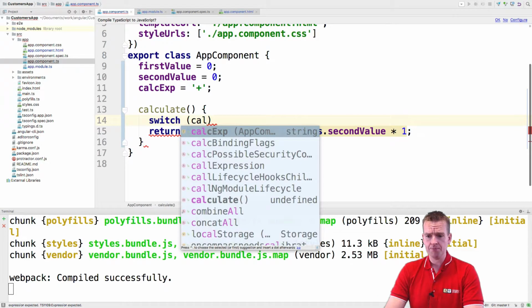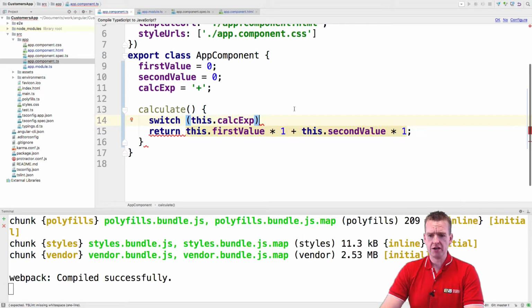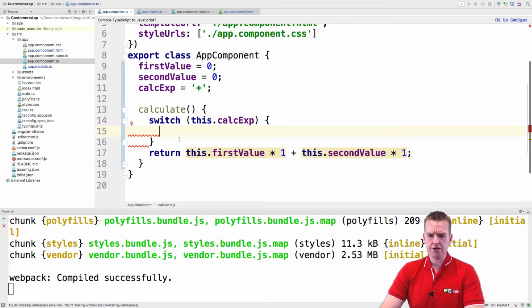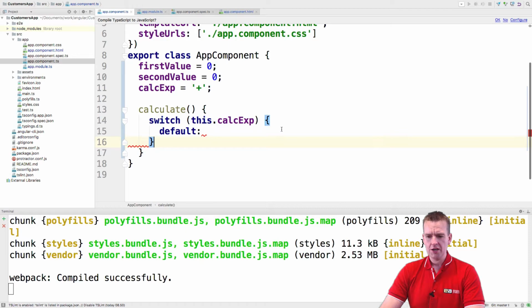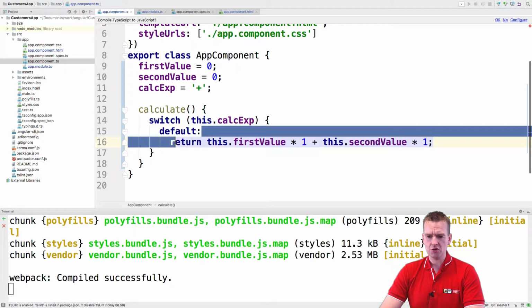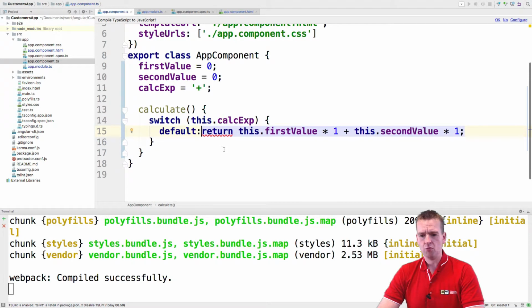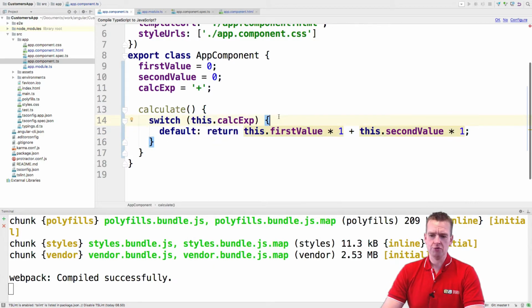So I'll do calc expression, that's what I want to switch on. And again, notice that this keyword always pops up. Now, the first thing I'm going to put in here is the default value. So I'm going to say if nothing else, at least just return this guy that we had before. So if I don't get any other information, I'm just going to return plus, right? That's kind of what the default value does for us.